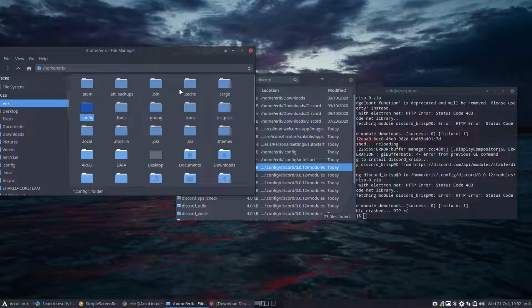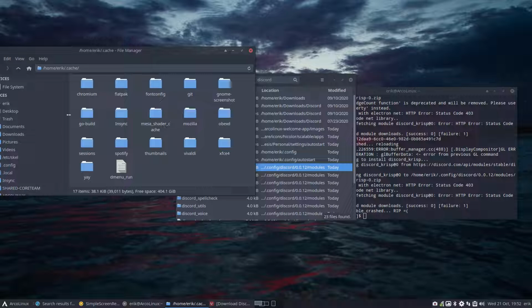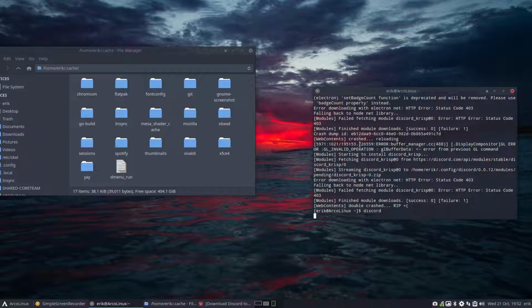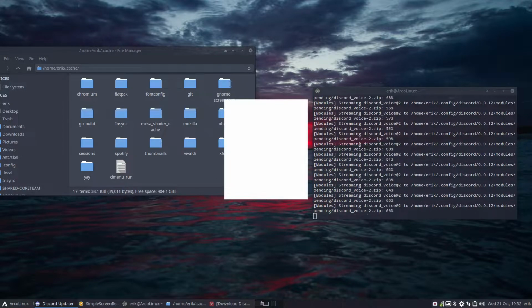Another good thing is thinking about cache. Is there cache in here of the application that's not going to behave? No, there is no Discord in here. Otherwise, right, again, try to remove it.